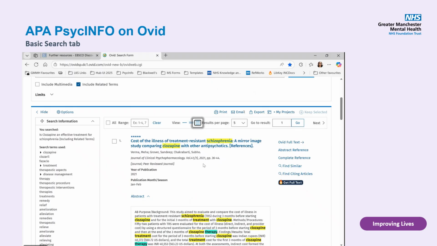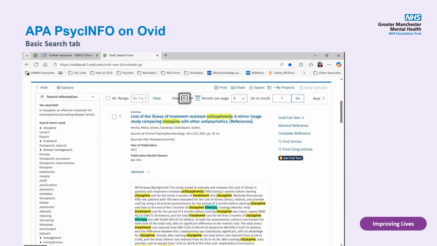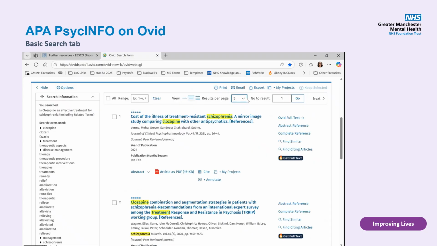You can also adjust the view to only show the title from the records found or show more details including the abstract, and you can adjust the number of results displayed as well. And as you can see, you can view from 5 to 100 results on one page.